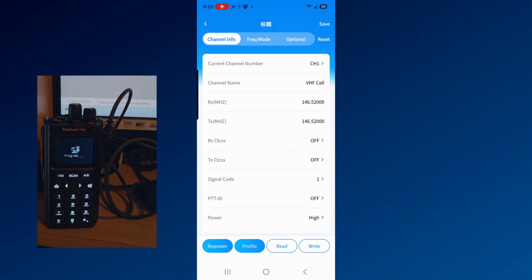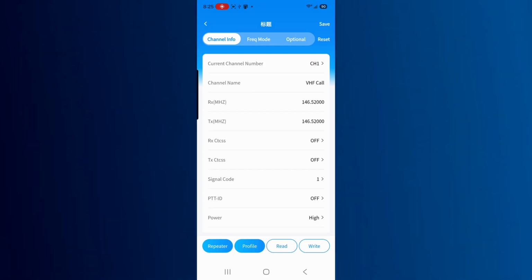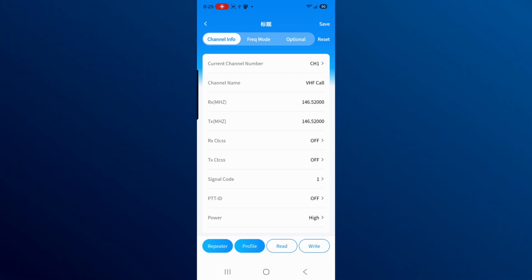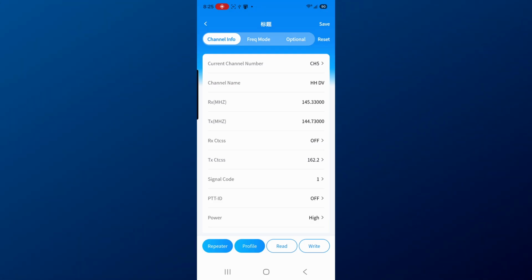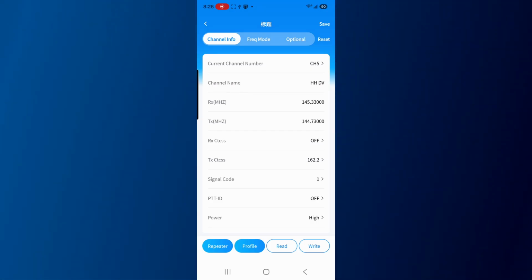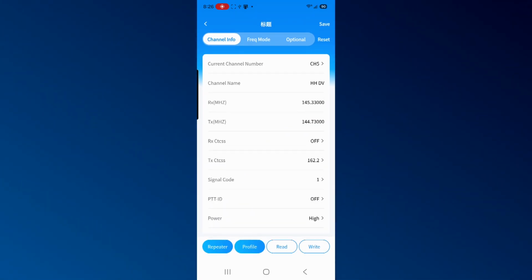So now we've got the channel. If we hit the current channel number, we'll give a number. We can see it's channel 1. It's got VHF call, which is what I've labeled it. These are the channels in the radio already, the frequencies and so forth. We want to change the channel. We can go to, say, channel 5, and it's a repeater on a hospital nearby. There's the frequencies, the CTCSS code, and all of the things that you can set for this.